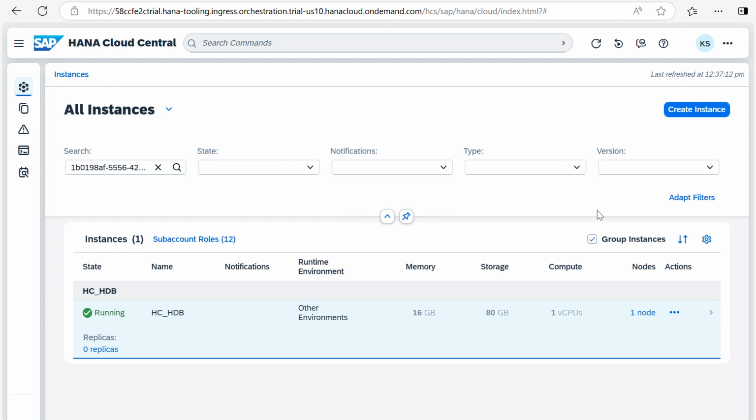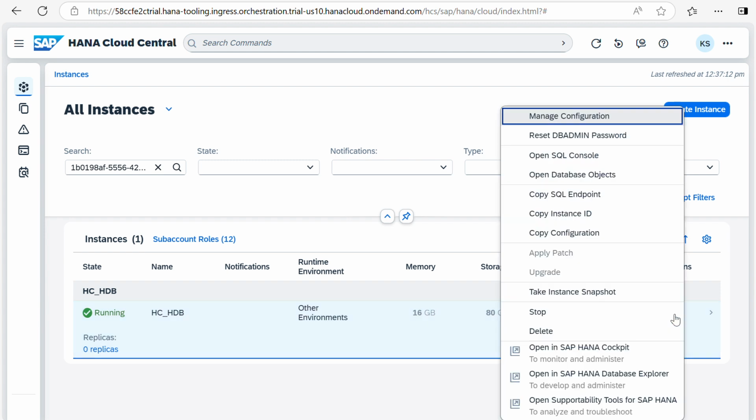So once you open it, there will be three dots under your action column. This includes manage configurations, start, and stop of the instance. If you want to delete, you can delete it. From this menu, you can also open the other tools you want to use with your instance, I mean HANA Database Explorer and the open supportability tools of HANA. One of the most important options we have is the SQL endpoint. Once you click on that copy, you can learn more things about your instance.